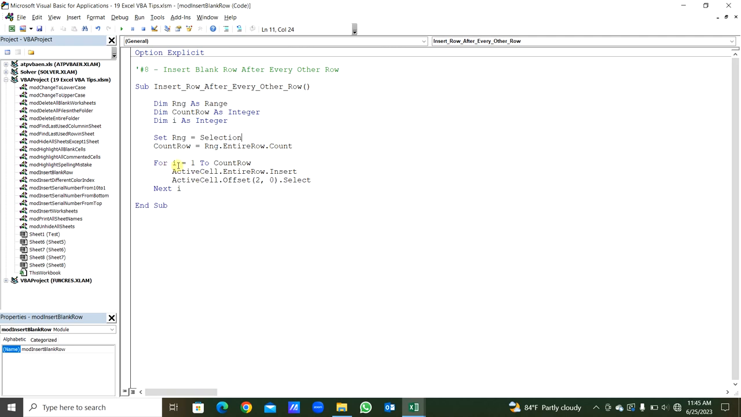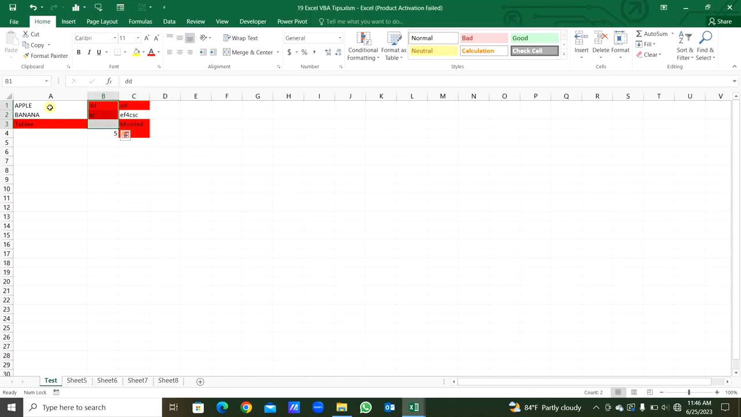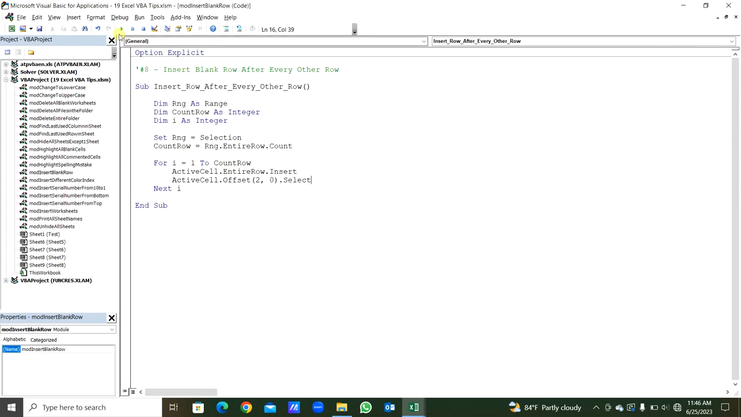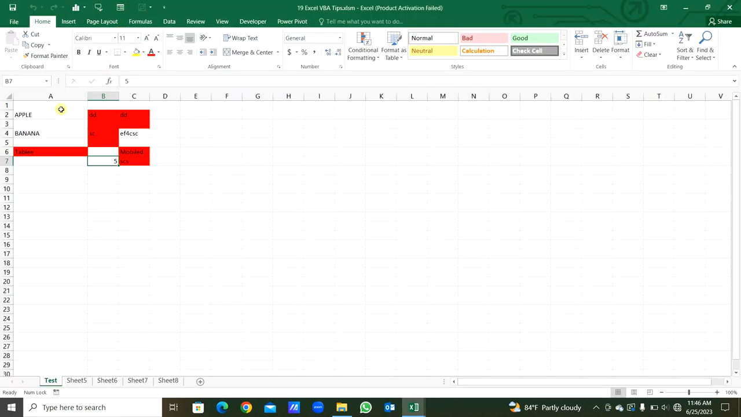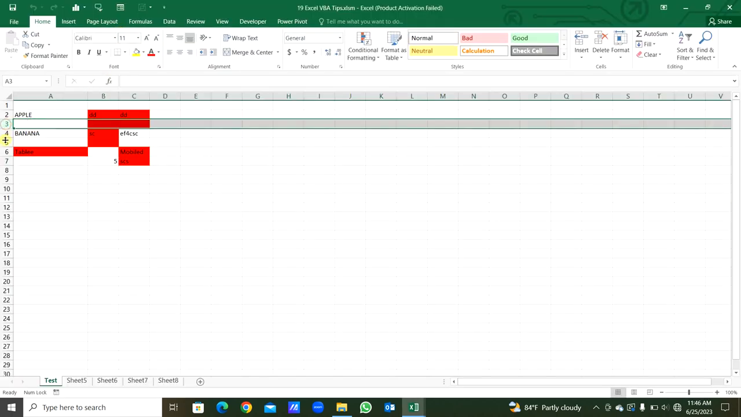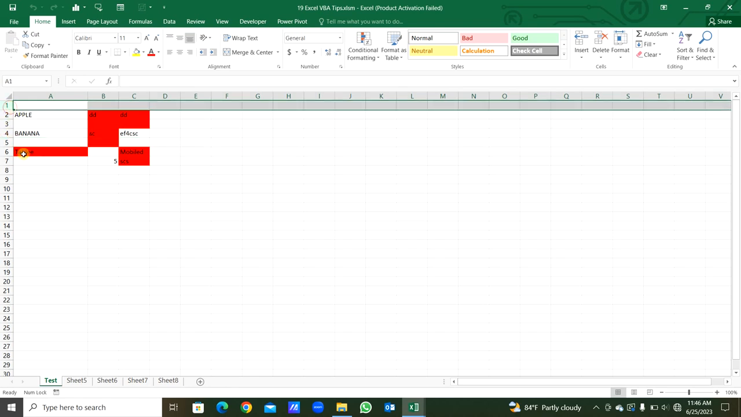Within the for statement, for i is equal to 1 to count row, how many rows are selected, that is the number of rows. Then active cell dot entire row, we will insert the row. Then active cell dot offset 2 rows comma 0 columns. 2 rows we are selecting. We will select this one. Between each row, one blank row will be created. So we can run this. Let's check. Yes, you can see here, here, here. Between each row, the blank rows are created.